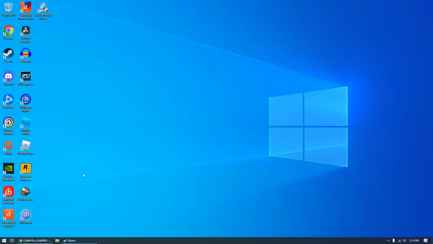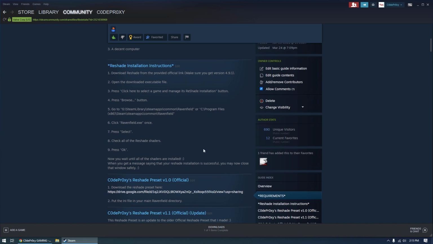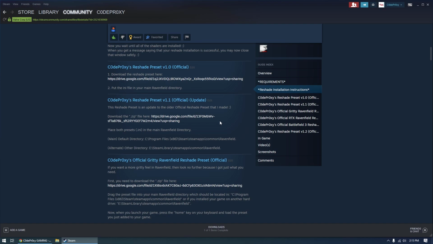Now, how do you install a Reshade preset? What we're gonna do is go back to my Steam guide where I have my Reshade presets, but if you already know what Reshade preset you want and where to get it, you can download it from wherever your preferred Reshade preset is. But right now I'm just going to use one of mine as an example. Let's just go with my first Reshade preset. Let's do that.